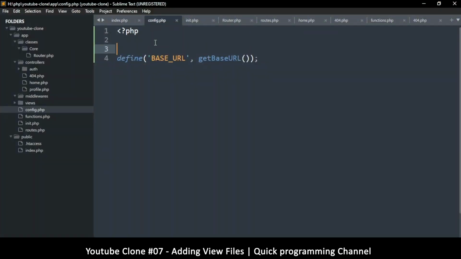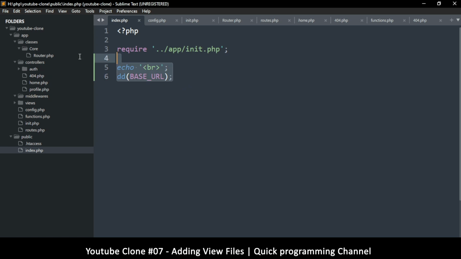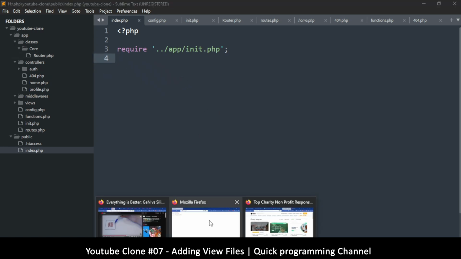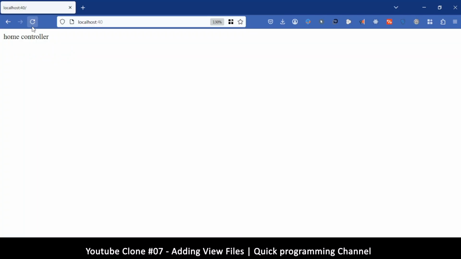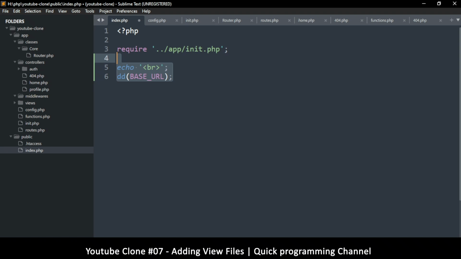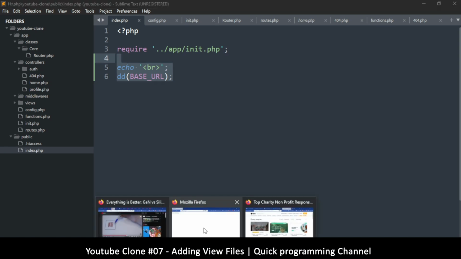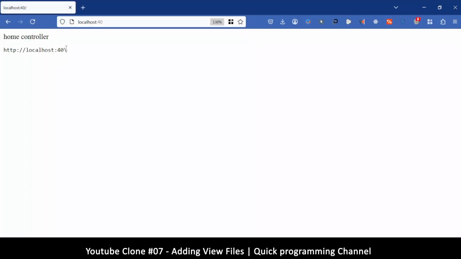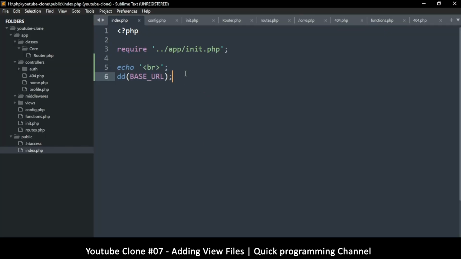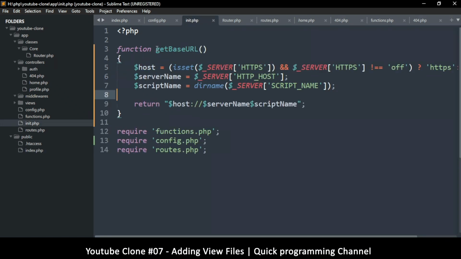Great. Now in the index page I want to remove this part where I'm echoing the base URL. We already know that works, so let's save that. I'm gonna refresh. Oopsie daisy, I saw something there which I shouldn't have, so let me undo that. Let's refresh, and as you can see there's this slash here that we don't want, so let's remove that. What I'm gonna do is go to init where the function is to get the base URL.